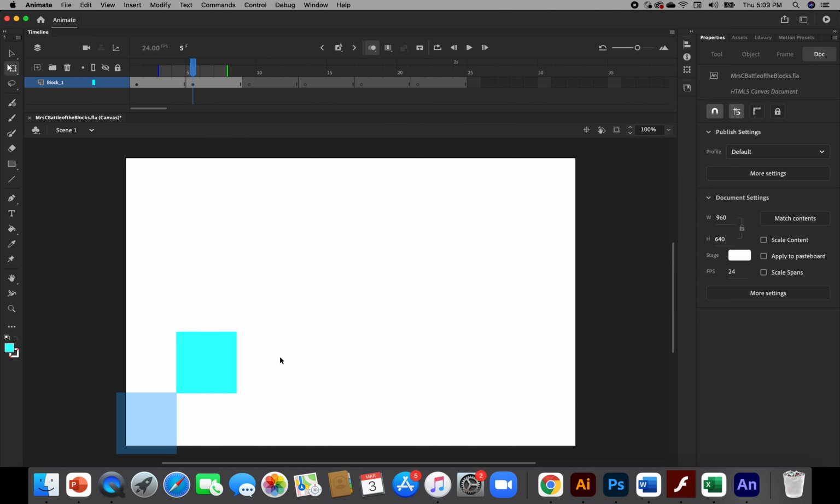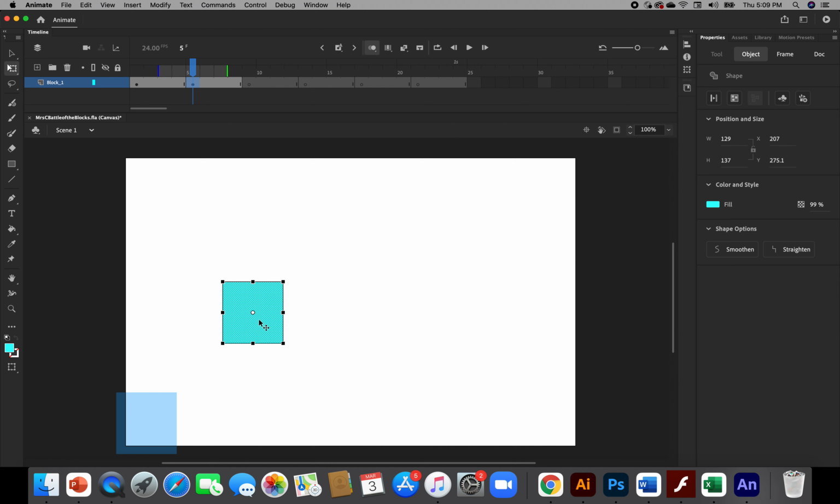Remember that if you want something to appear fast, it's going to be far away. If you want something to appear slow, it's going to be very close. So you kind of make that decision on how close this is going to be.